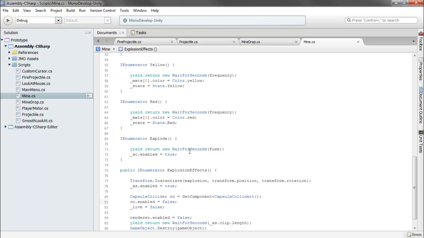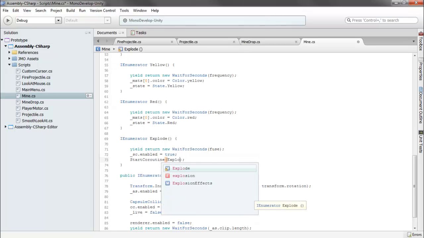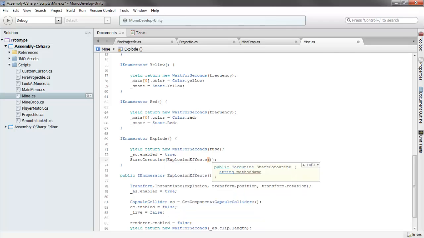And this needs to be called as well, so we'll call that in Explode. So we'll say StartCoroutine, and the coroutine we want to start is ExplosionEffects, just like that.